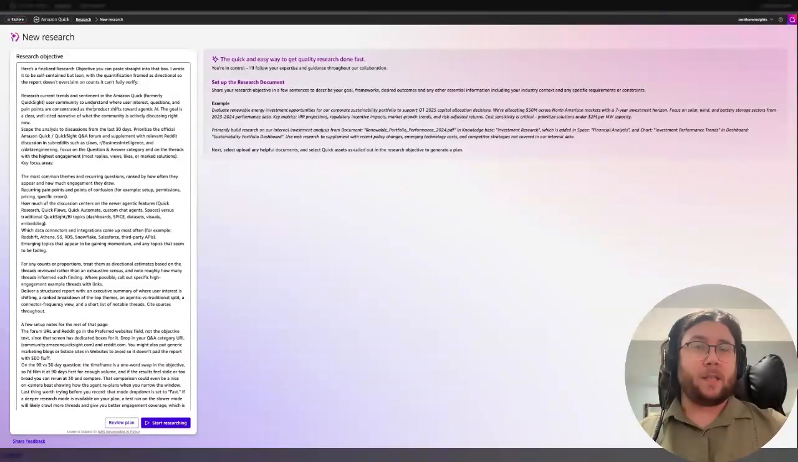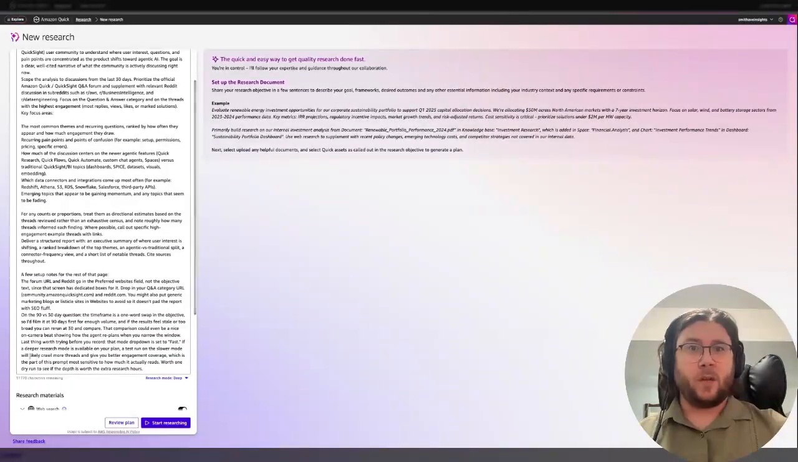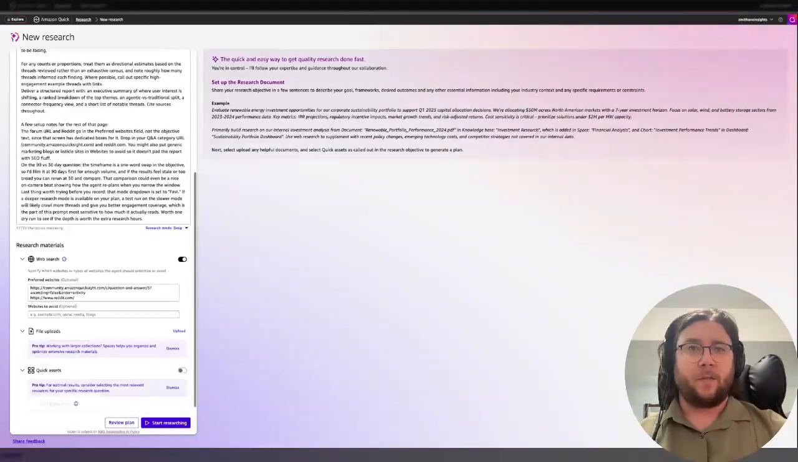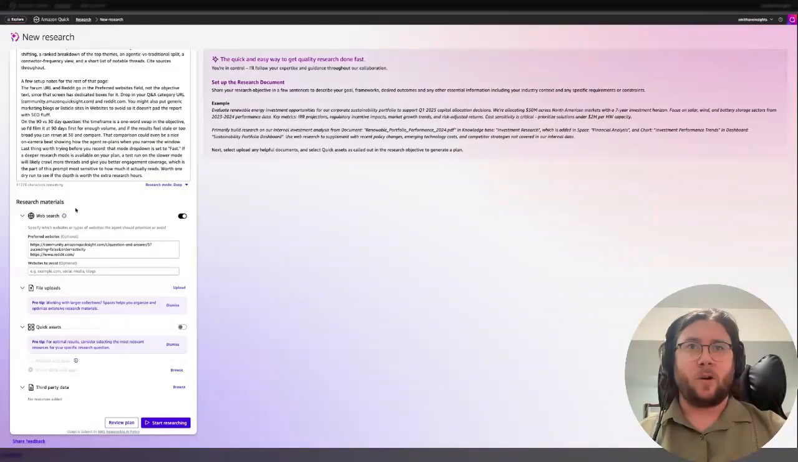So I built out this huge research objective. You get a lot of customization you can do here. I didn't even use half of the allowed characters. And I'm going to choose to use the deep research mode. Then if we scroll down further, you can specify a little bit more information.